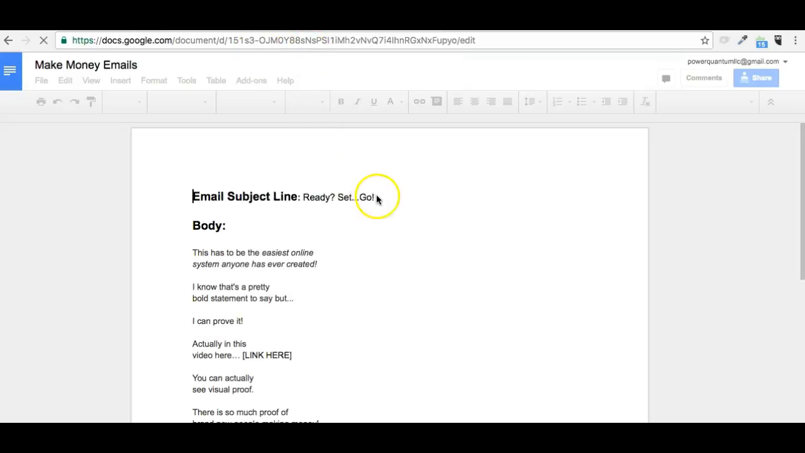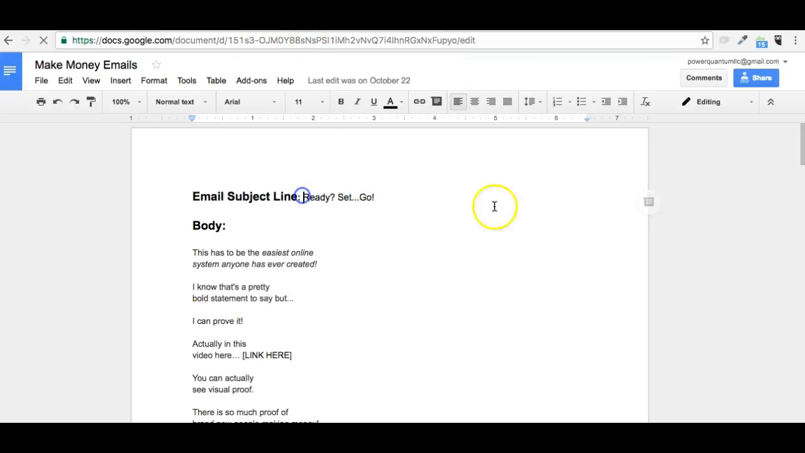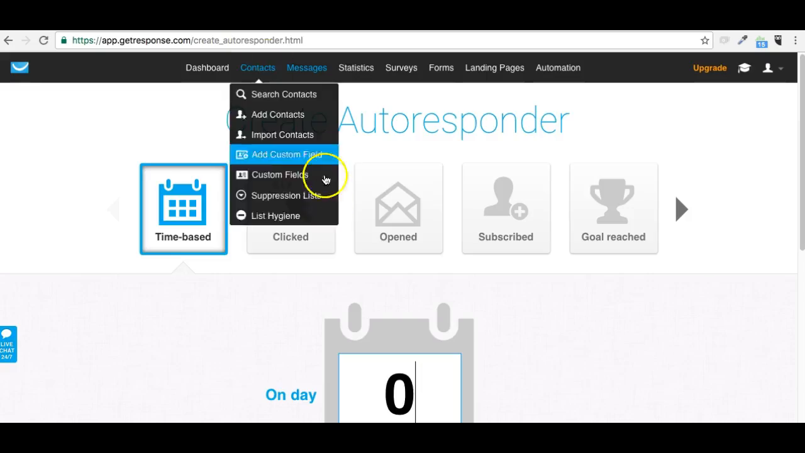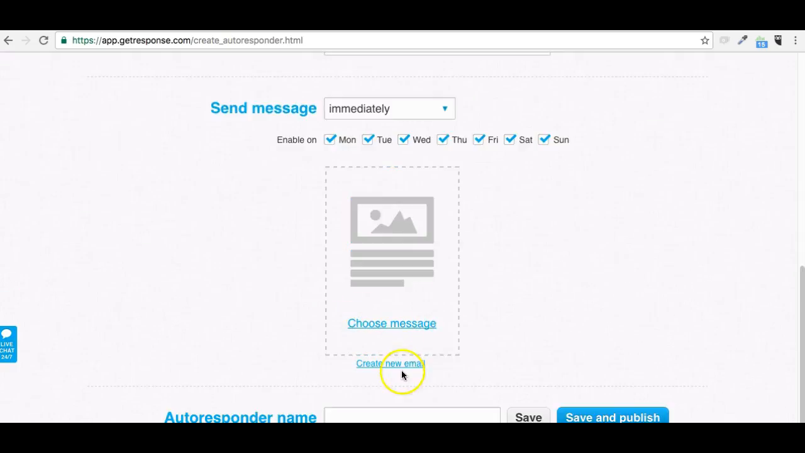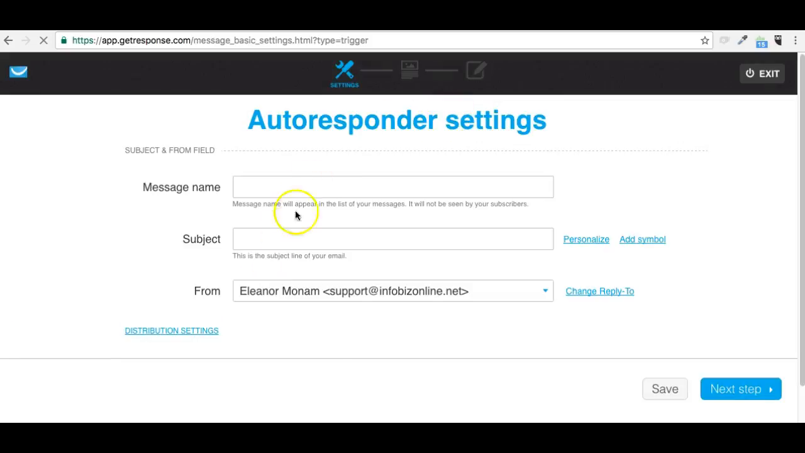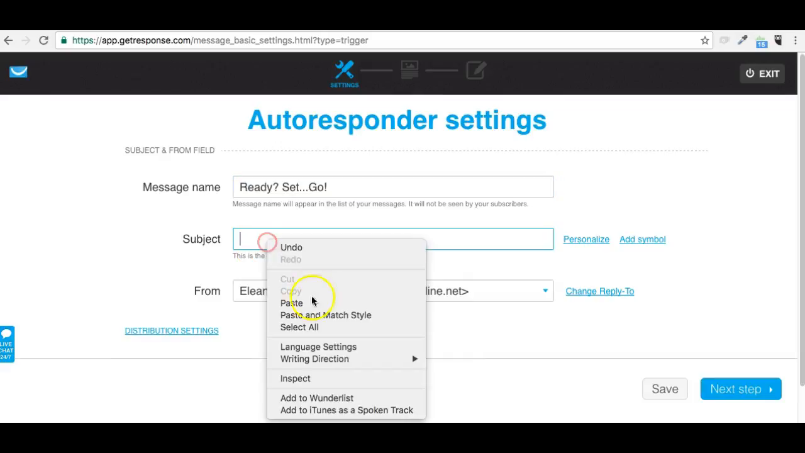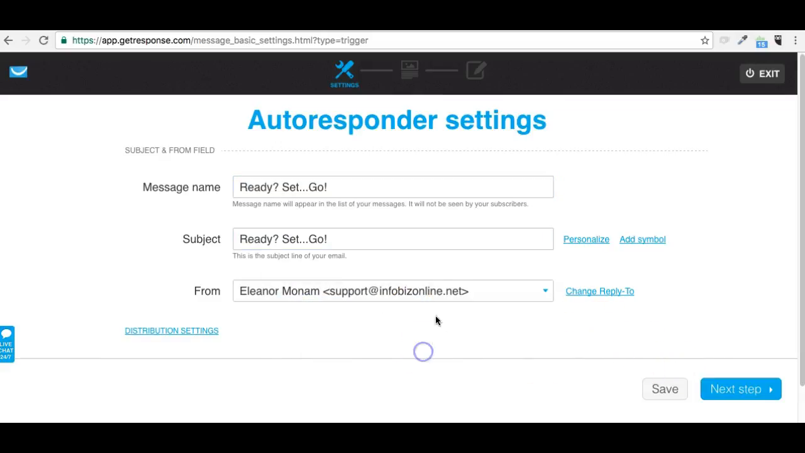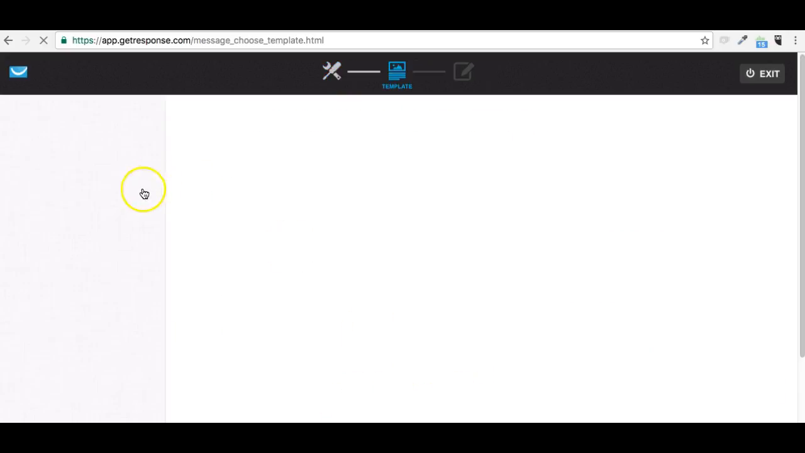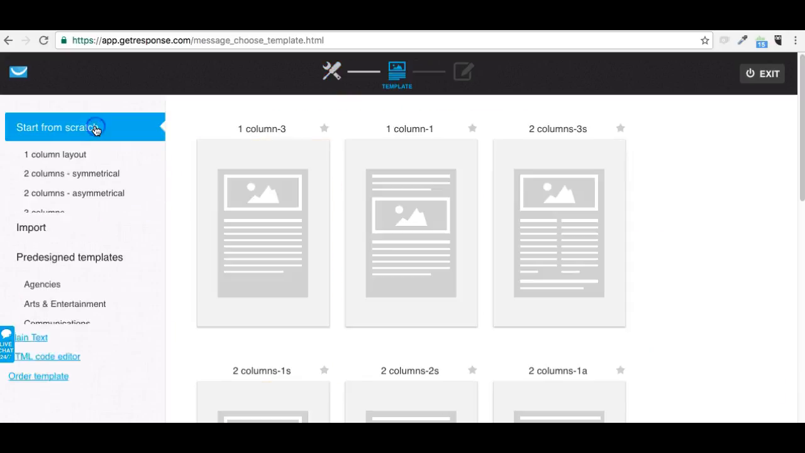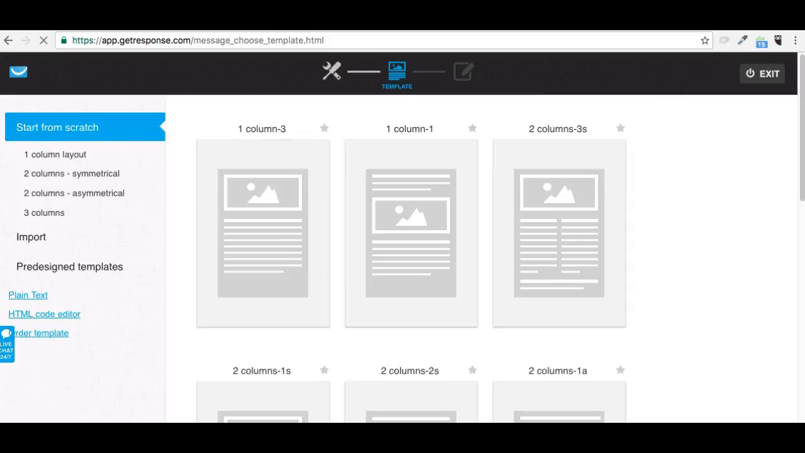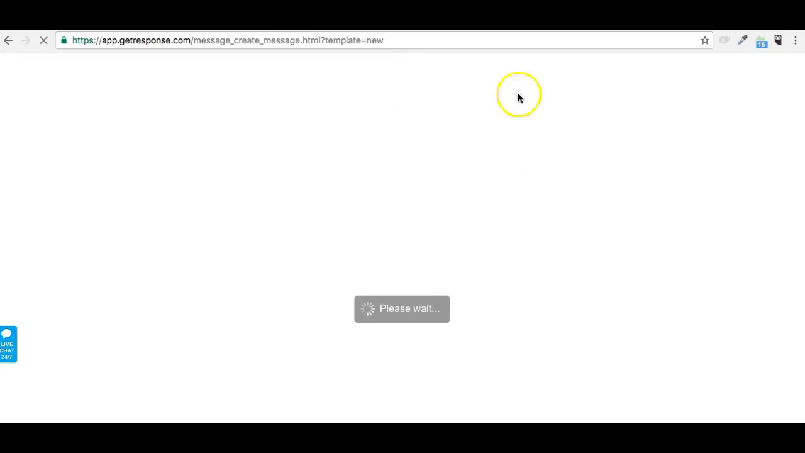All we're simply going to do is grab this. Copy. Create new email. Paste it right in there. And from there, I'm just going to click next step, and I'm going to click on start from scratch. Click on this one, and I'm just going to wait for this to load up.